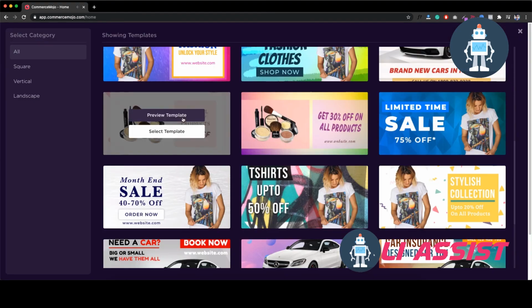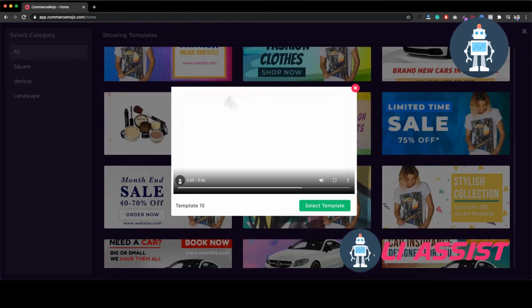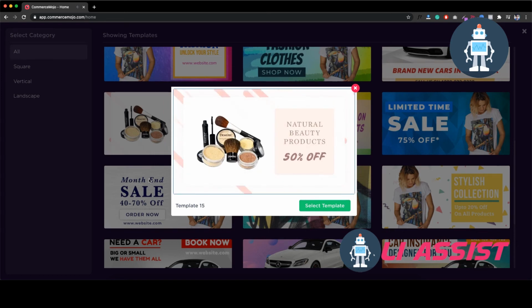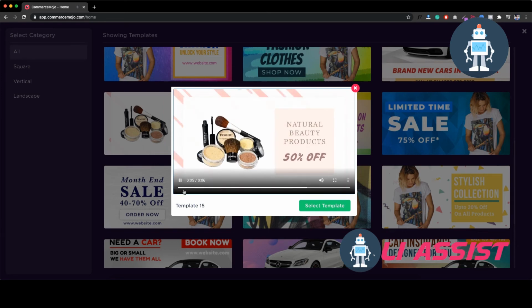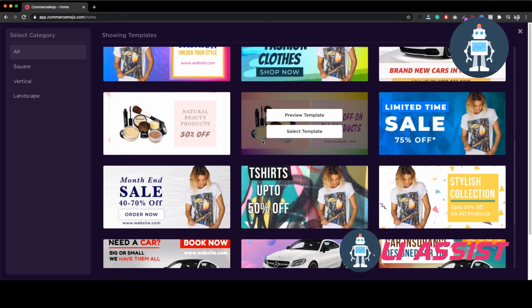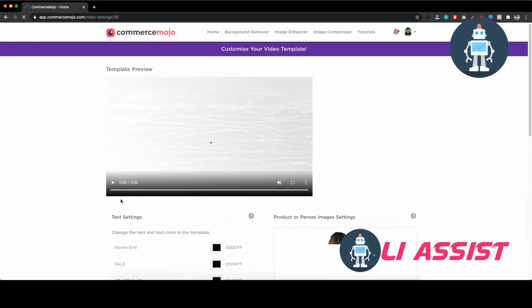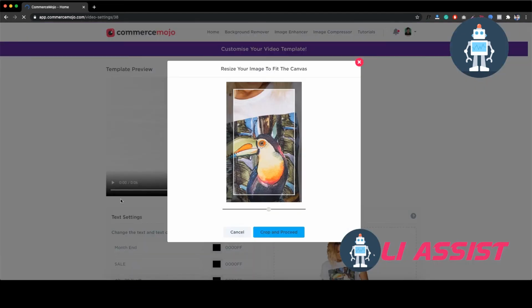So this is the kind of quality you can expect. It's really good, very stunning designs. So once you like a template from any of these, then you can just click on select template. So let's select this one right now, and then it is going to load up our video customization settings page.